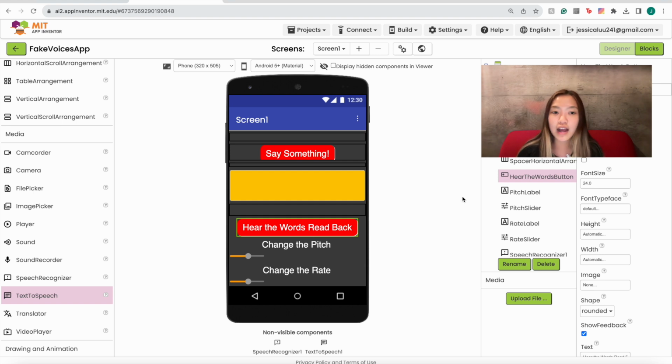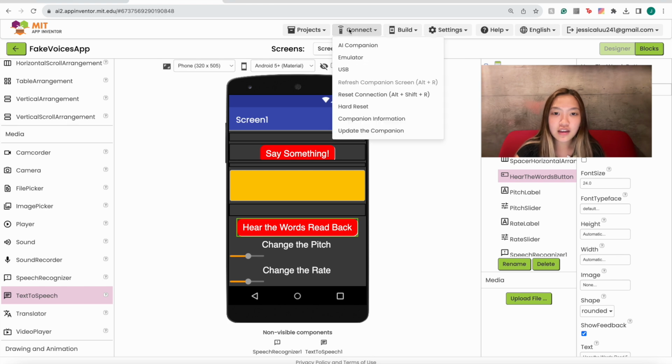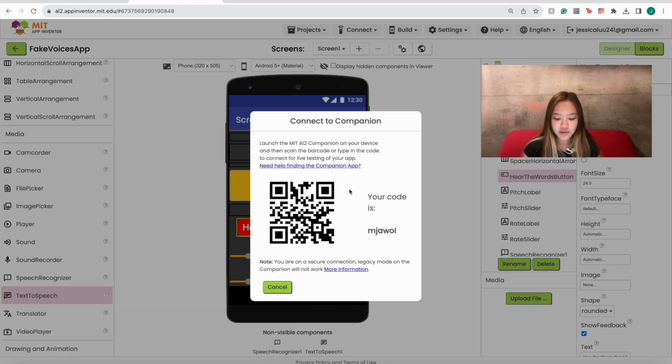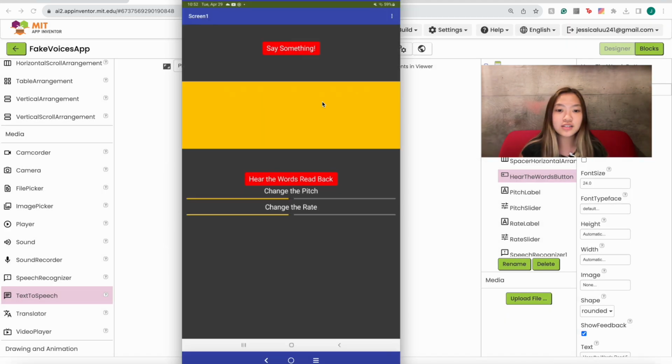So that's all we need for our app, and now we can connect it to our device by downloading the MIT AI Companion app and then connecting it by going to Connect, clicking on AI Companion, and then in the app you can scan the QR code. I'm just going to do that on my device real quick and pull up the app that we have created. So this is the final app that we created, and I'm just going to demonstrate it.